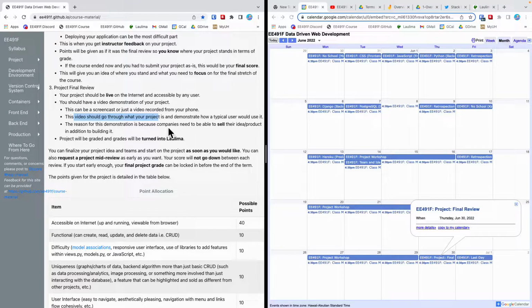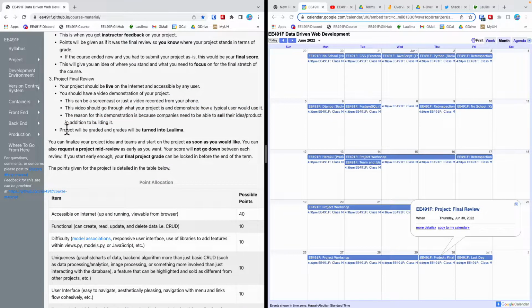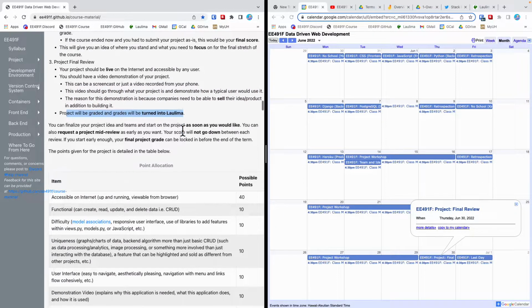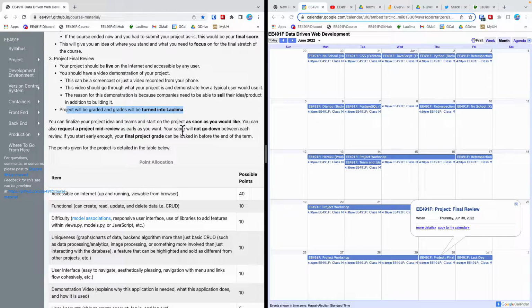The soft skills of selling are almost as important as actually building it. That was something that surprised me when I got to work, how important it is to communicate and sell your idea. So I'm going to try and ask for it this term, see how it goes, and be sure to turn everything in to Lalima at the end. Lalima will take care of calculating the grades.